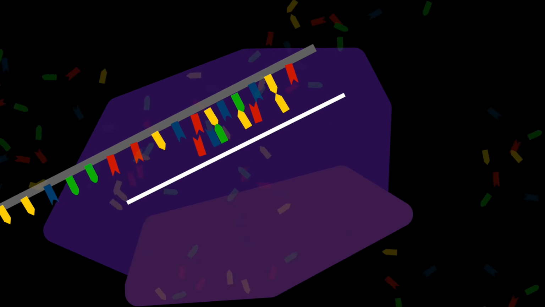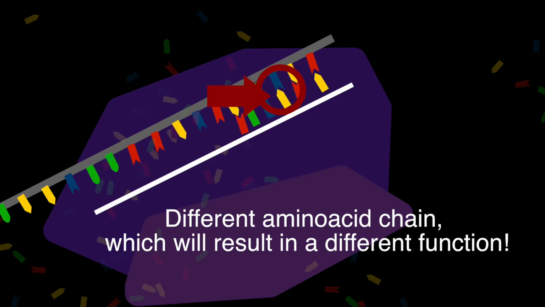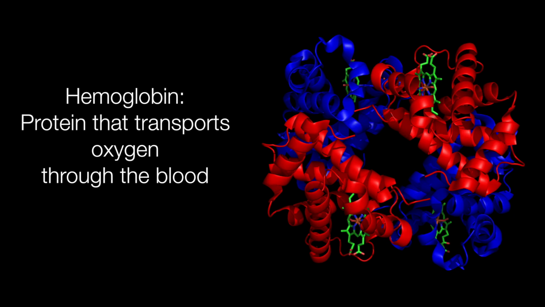Can you see the error? Guanine is binding with adenosine. That is wrong. This is now a different amino acid chain, so it will have a different function, and this can be an advantage or a disadvantage. Let's return to our previous example.